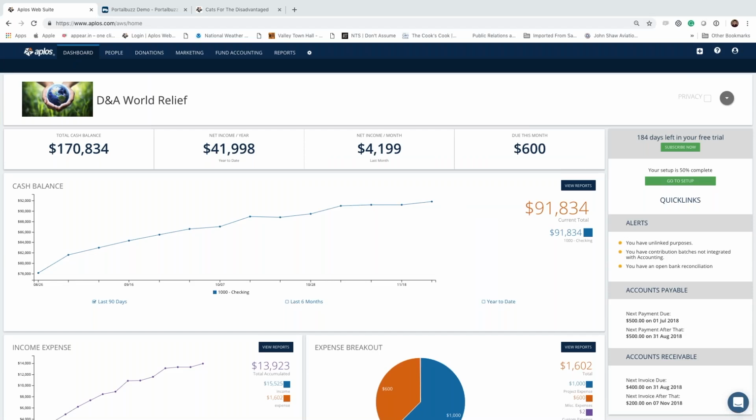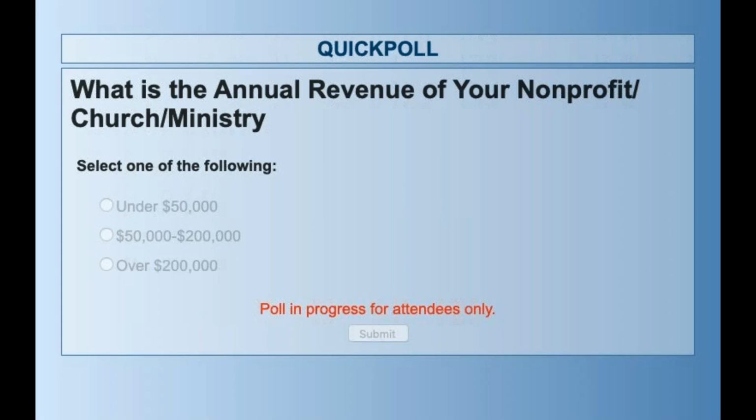What is your annual revenue? I'd like to get a sense of the annual revenue of your organization. How much revenue do you bring in each year? Are you under 50,000, 50 to 200, over 200,000? Again, no right or wrong answer, no judgment. I just simply want to get a sense of who you are. We'll do that for about 5 seconds. 5 more seconds, and then we'll close that down.